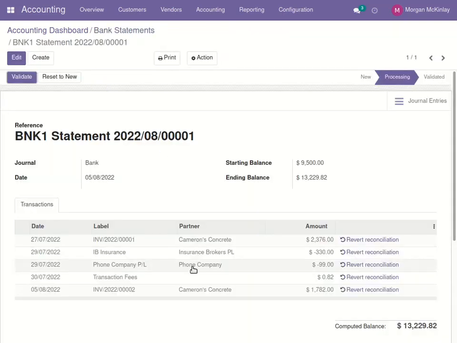I open it up, and what the system has done is it's put the partner in there where they are available. Like Cameron's Concrete has given us money, the insurance brokers Proprietary Limited took some money from us in the form of bills. And over here I can revert the reconciliation if I need to. So if I need to back this out because I made a mistake, I can click on that and go and fix it up. Whilst it's still in processing, I can still play around with these a little bit. And that's it. So we can see the impacts of importing that statement.